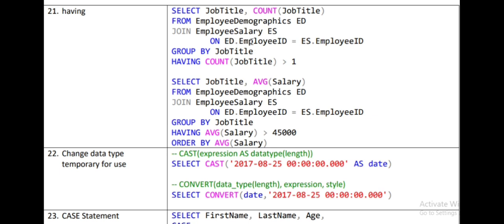Select job title, average salary from employee demographics ed join employee salary es on ed.employee_id is equal to es.employee_id, group by job title, having average salary greater than 45,000, order by average salary. So that's how we use having.